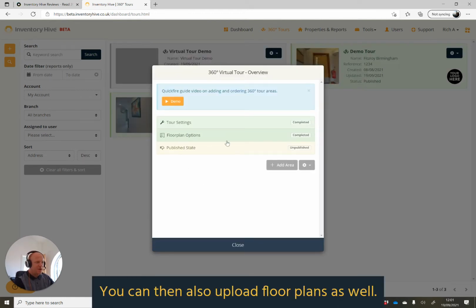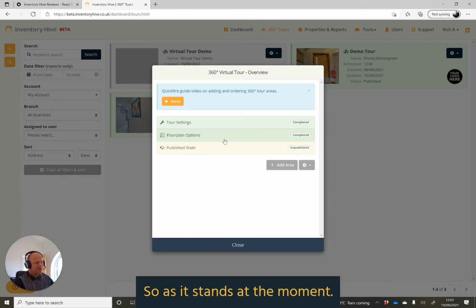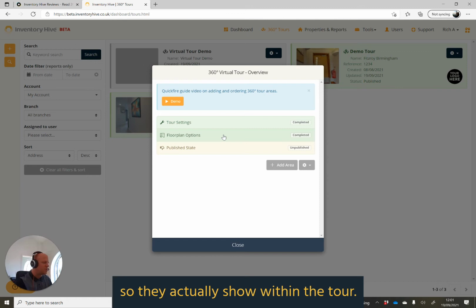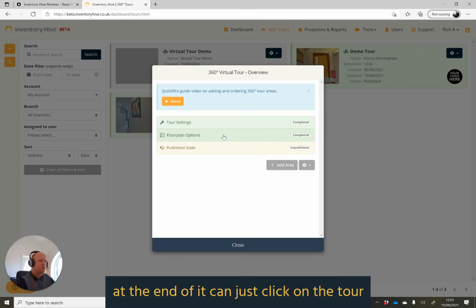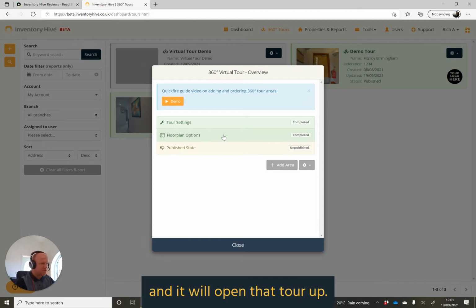You can then also upload floor plans as well. As it stands at the moment, this is purely floor plan images that you've already got or produced on a separate system, but you can easily upload those so they actually show within the tour. Whoever's viewing your tour at the end of it can just click on the floor plan icon, and it will open that up.